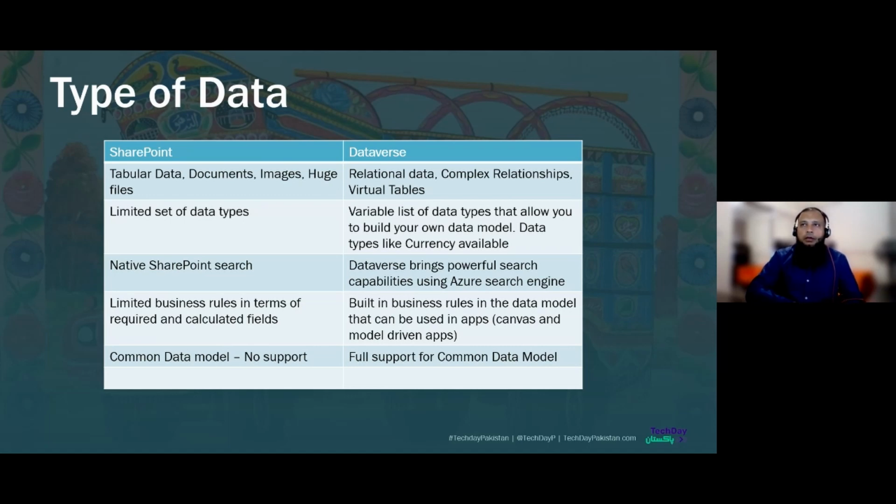things. With SharePoint, we have got the native SharePoint search, but with Dataverse, it brings powerful search capabilities from the Azure search engine. And the business rules also, we discussed that there are limited business rules when we are storing data in SharePoint. Yeah, we can use required, whether the field is required or not, whether there is a validation, whether it's a calculated column or not. But with Dataverse, we have got a rich set of business rules available. And the good thing is that the business rules are also embedded in the data source. So you don't have to take care of them each time you are designing a different application.